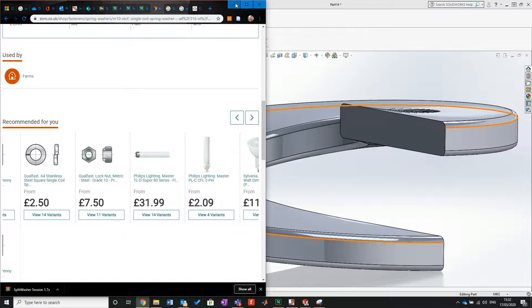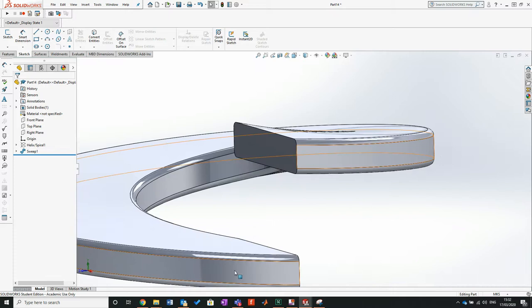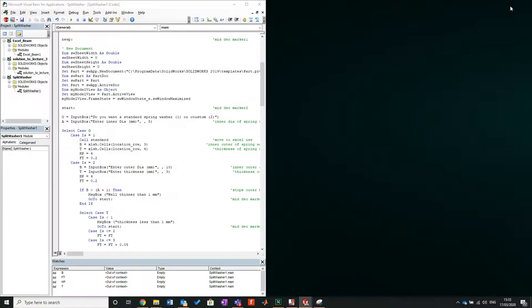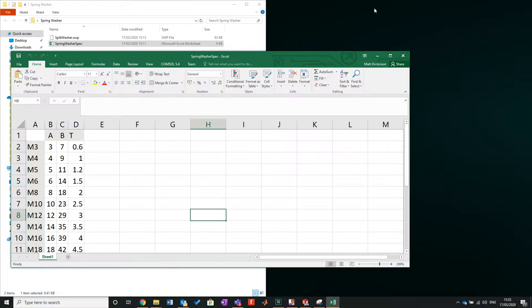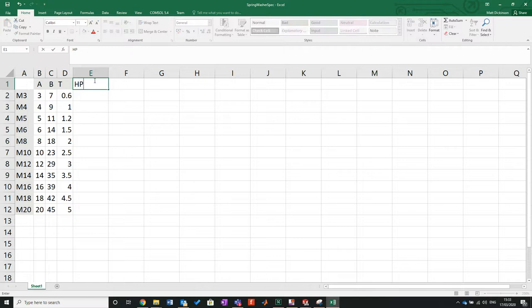What I'll do, though, because I am keen to get something like this running, let's get back into the Excel spreadsheet and put a particular definition onto it. So let's minimize that and open up the spring washer spec. I'm going to put on HP. If you remember, this was high pitch. What it was at, I think, was 4. So I've got 4, 4, 4, 4, 4.